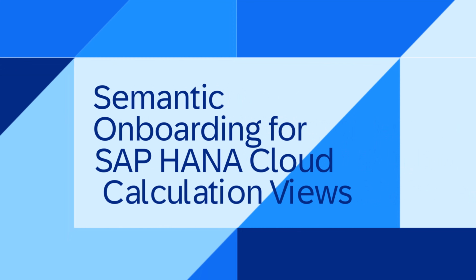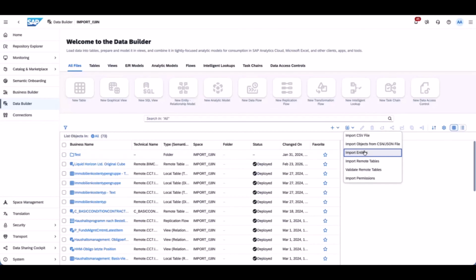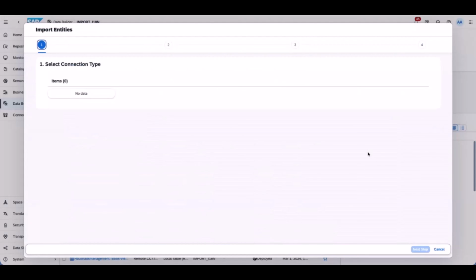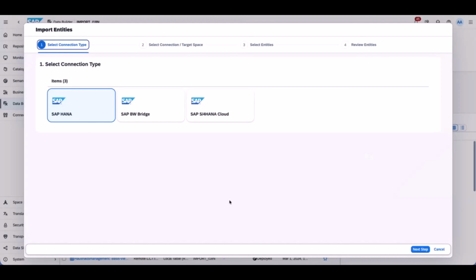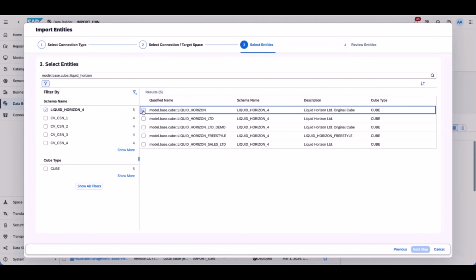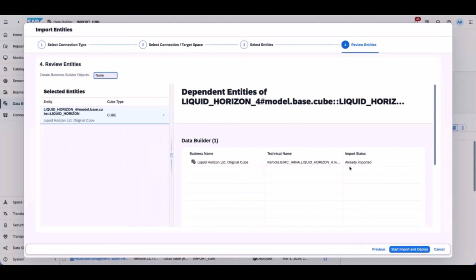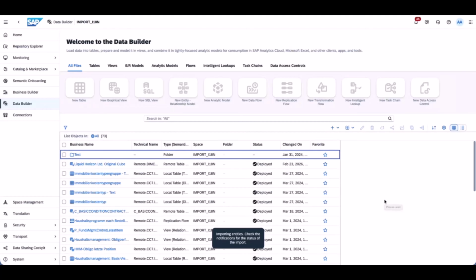The next one, semantic onboarding of SAP HANA Cloud calculation views. So you can now import calculation views from HANA Cloud as remote tables while preserving their semantic information. So really great addition. This means you can leverage your existing HANA Cloud models without rebuilding them from scratch, keeping all the business context and metadata intact for consistent data modeling across platforms.